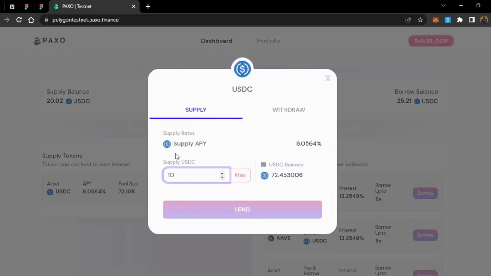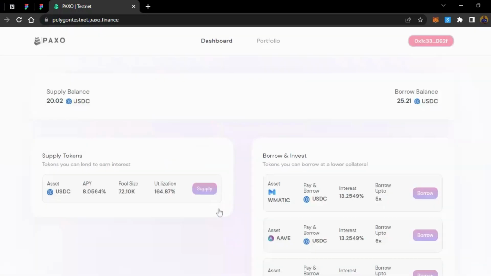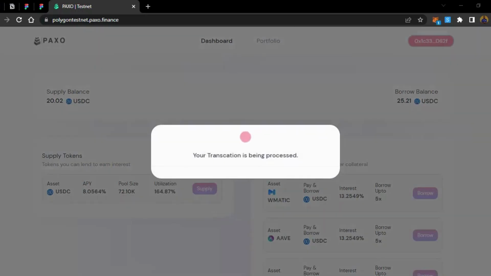So the supply APY that I have, which is my annual percentage yield, it's 8.0564%. So this is how much I'm to be earning as my yield percentage. So I'm going to click on lend, and then confirm the transaction on my MetaMask wallet.